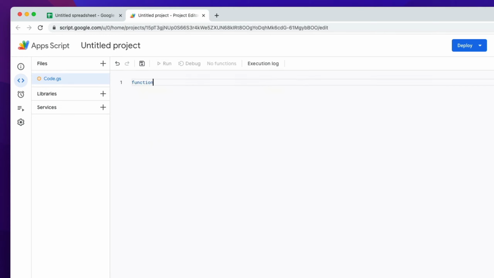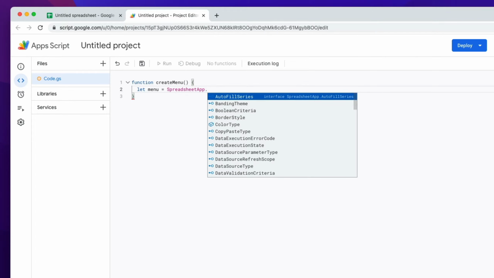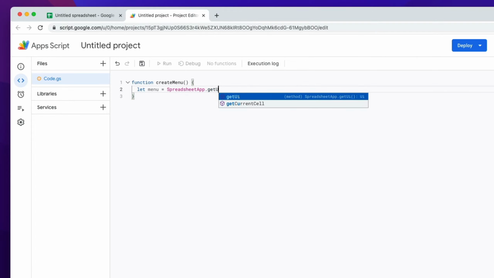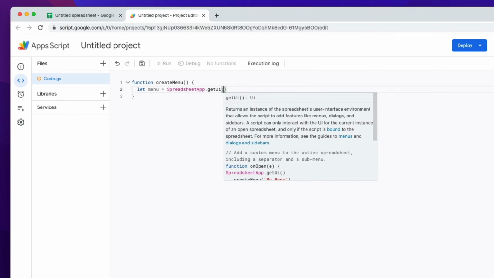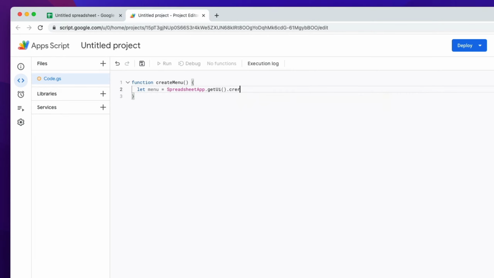So let's go ahead and do function. I'm going to call this one createMenu. It's not going to take any parameters or arguments. And I'm going to create a variable called menu. So let menu equal, and we're going to do SpreadsheetApp.getUi, and we need to say createMenu.